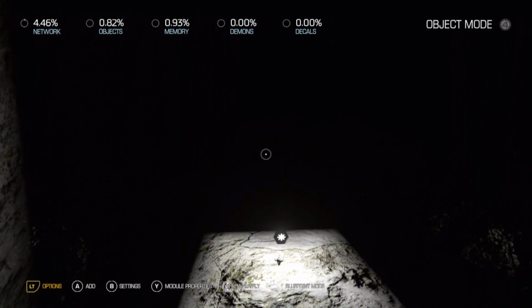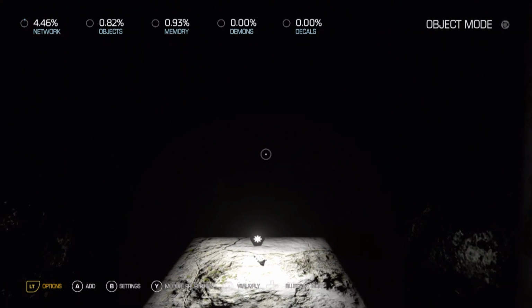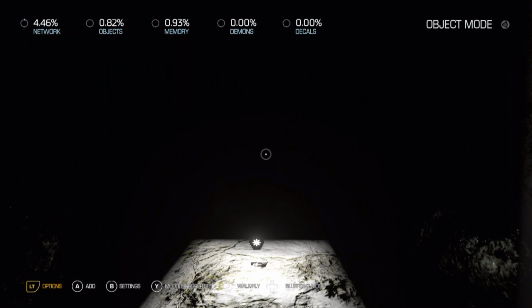So yeah, that's how you make a pitch black room. Okay, again, experiment, try different things out, see what you can do, but be careful not to do too much, because if you do, again, you'll crash the engine.